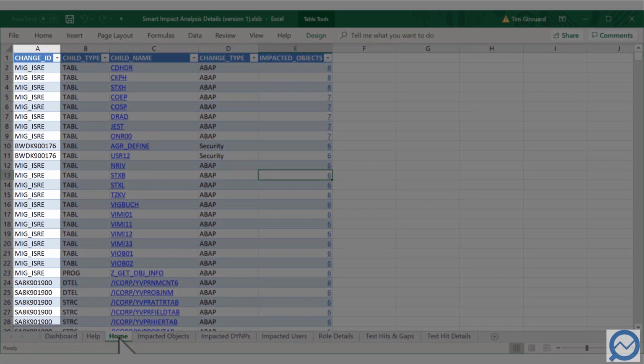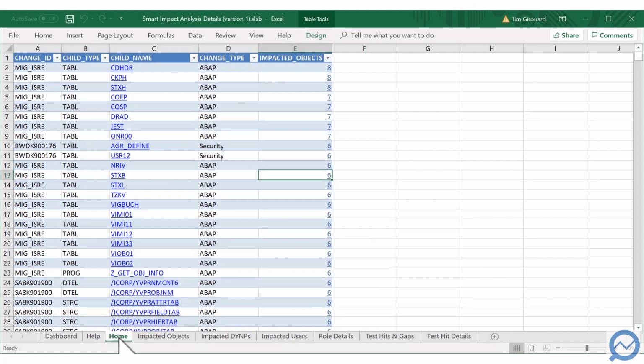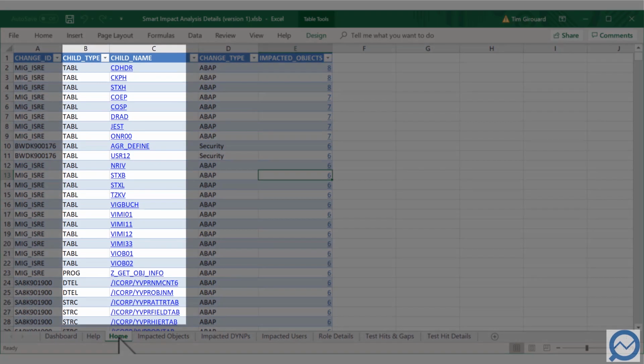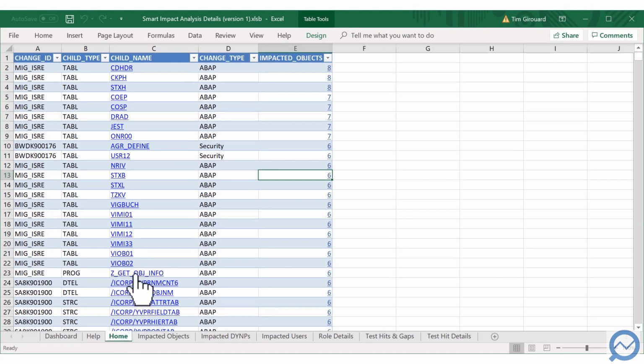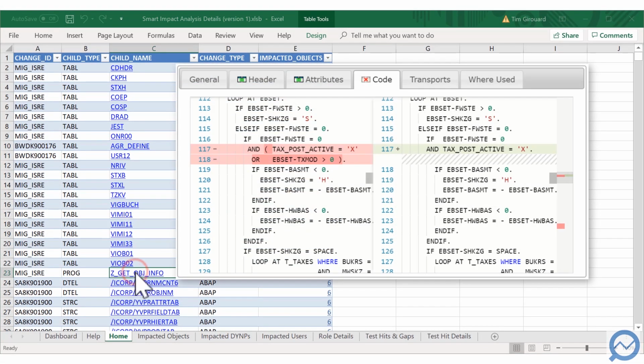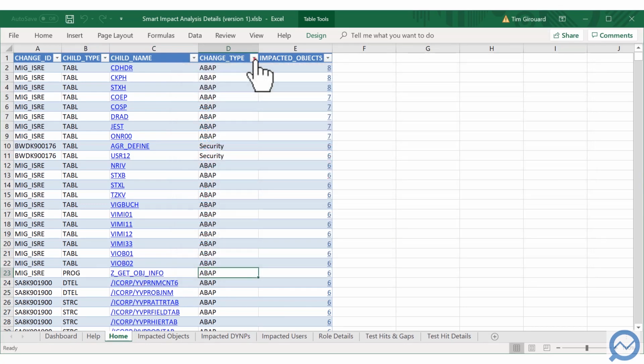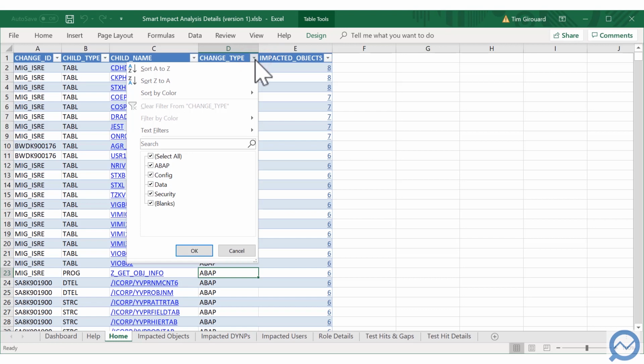The first column is the change ID, which will be the transports or the Charm IDs that were analyzed. Child type and name are the changing objects contained in the transports. The child name hyperlink provides visibility on how the object changed. There are 4 types of change you can filter by: ABAP, configuration, data, and security.